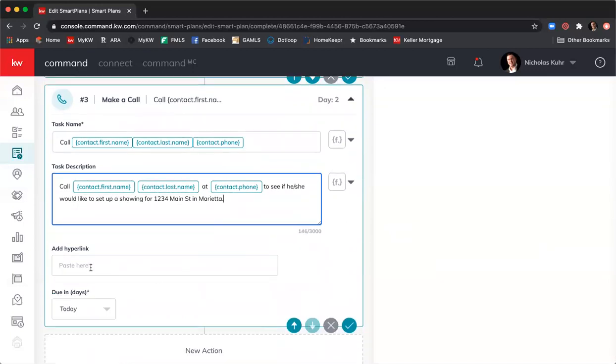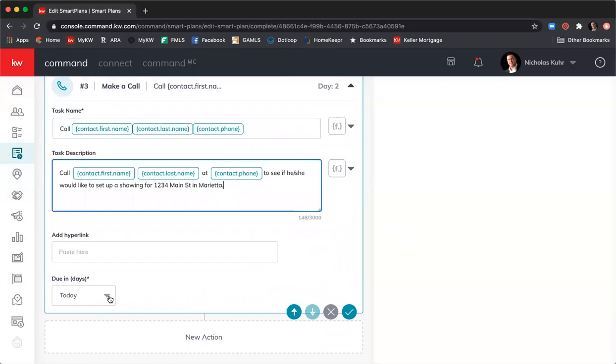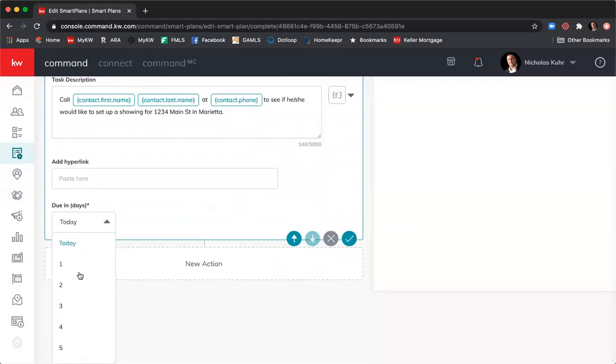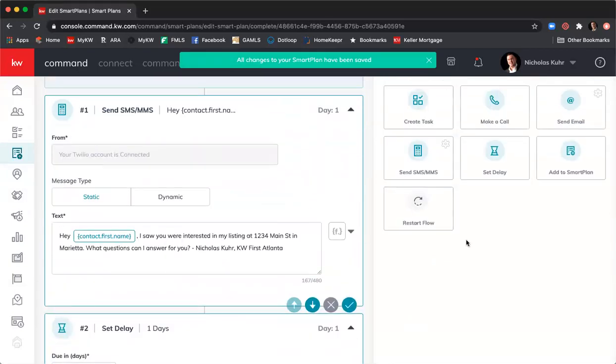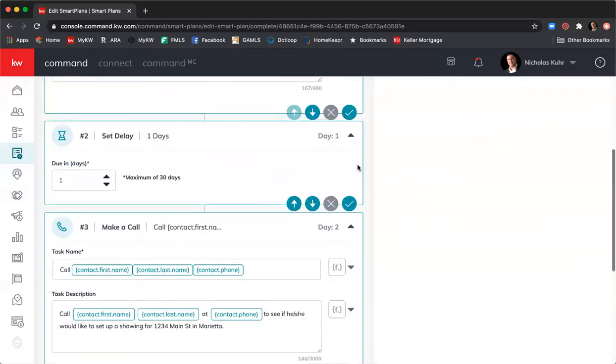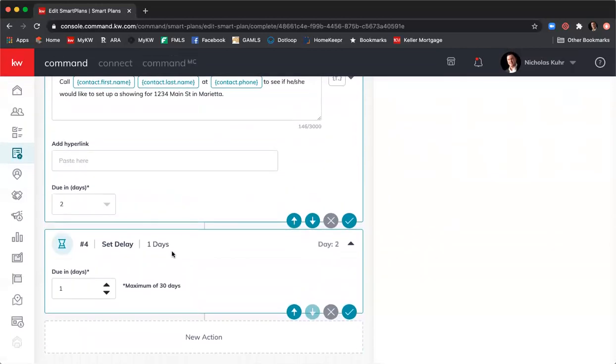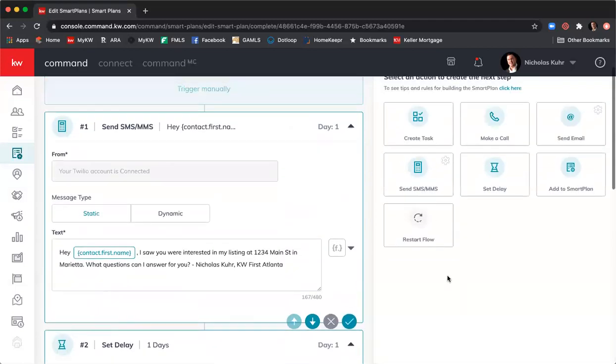And then if I want to add a hyperlink, I could add one here if I needed some more information. And then I can set a due date. So if I wanted to make sure I called them that day, it would be due that day, but I can maybe give myself 2 days to complete that task. And then hit save. And then we'll set another delay. So scroll down, and I want to set a 1-day delay, and then let's send an email.